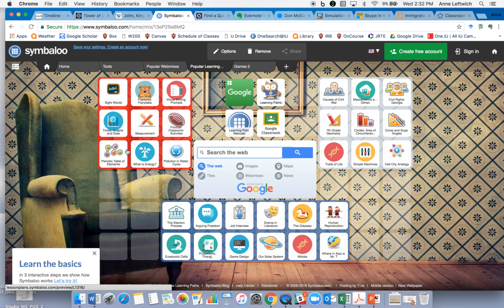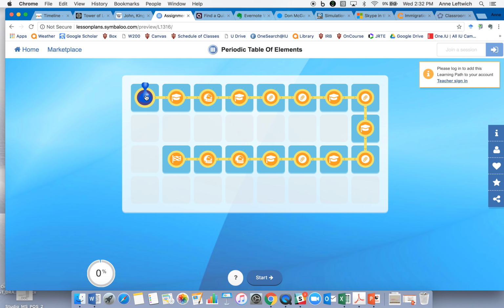You create basically these little tiles. It's fantastic for students of all ages because you don't want them to have to type in URLs. You want to stop that as much as possible. But so here are popular learning ones. So I just click on the periodic table of elements if that's something that I go to commonly.